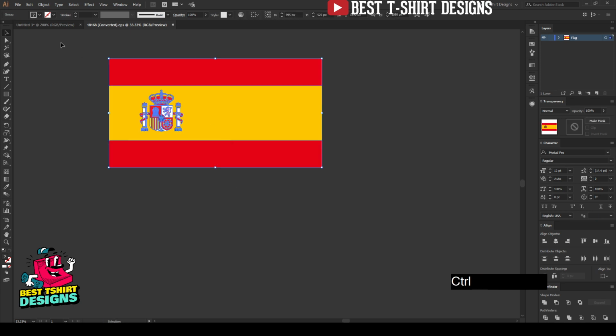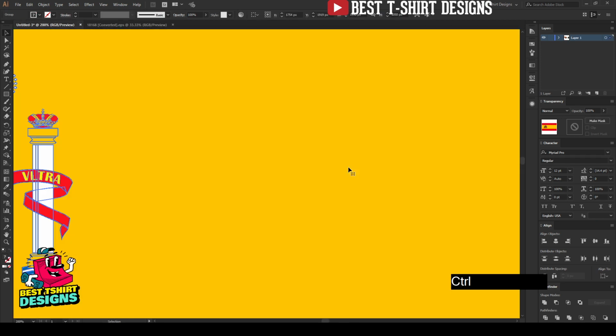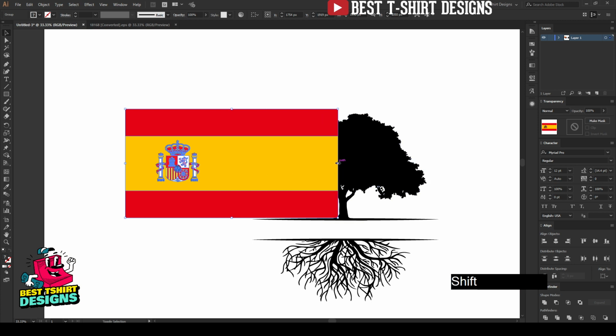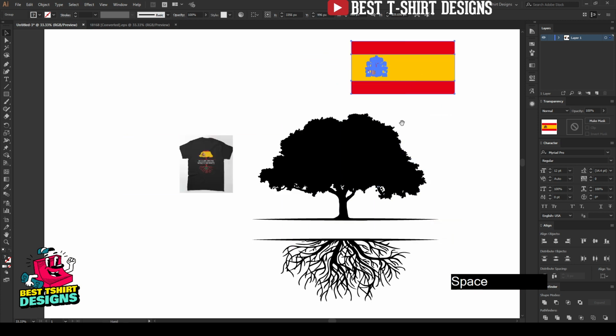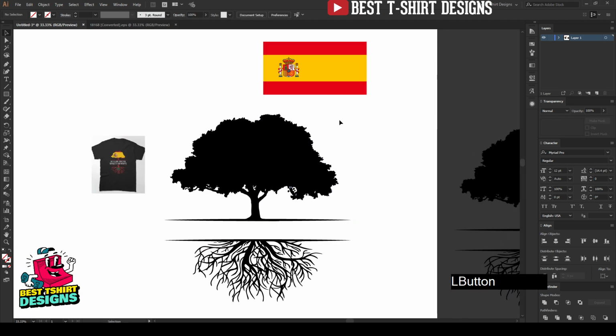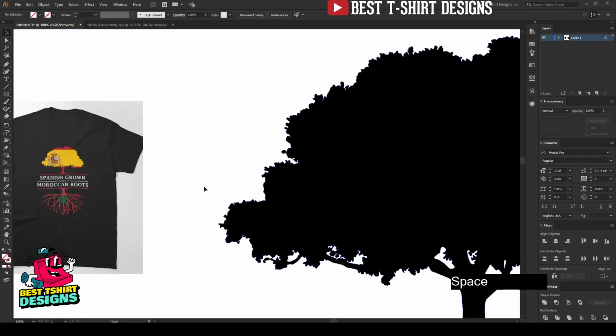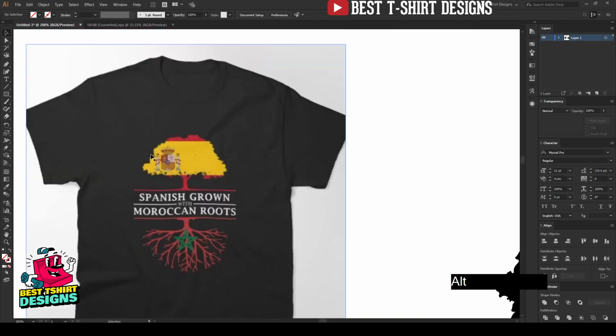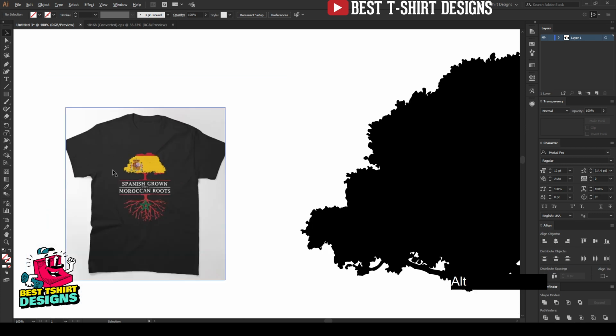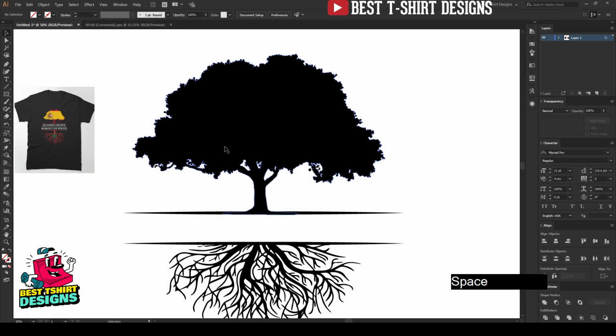So I'm selecting this one, copy, and then paste it here. Okay, that is too big, I think. Okay, so this is my flag here. Now they are making this yellow part really bigger, and this part they are keeping red because they want to keep the flag vibe. As you can see, there is red on top, then yellow in the middle, then red at the bottom. So that is what they are making here.